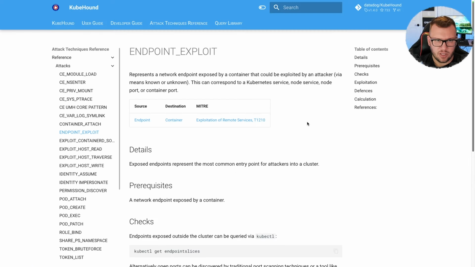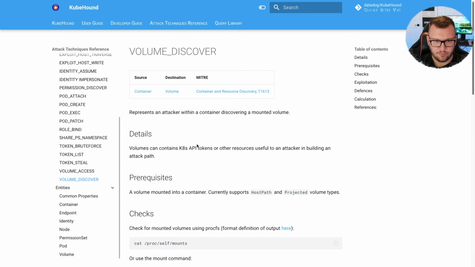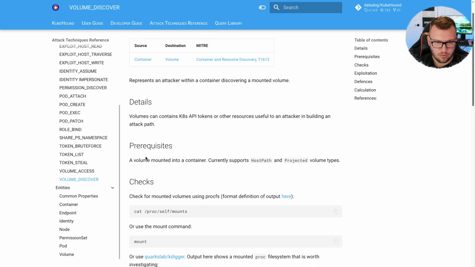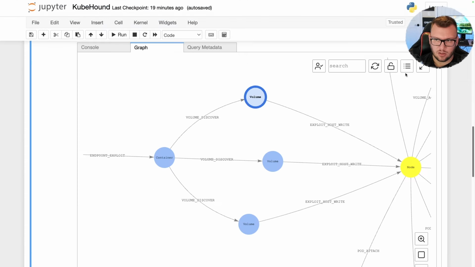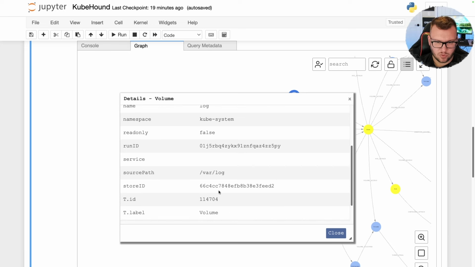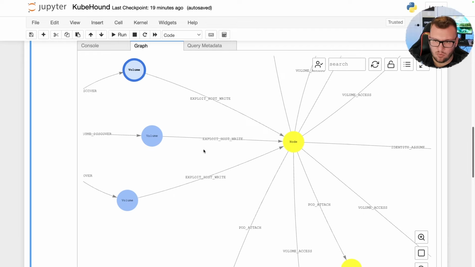So if we go back to the KubeHound documentation here, volume discover, what does this mean? It represents an attacker within a container discovering a mounted volume. So volumes can contain Kubernetes API tokens or other resources useful to an attacker in building a path. So if we come back here, we can click on this volume, and we can see again where this is coming from, the source path. Dive in a little bit more.